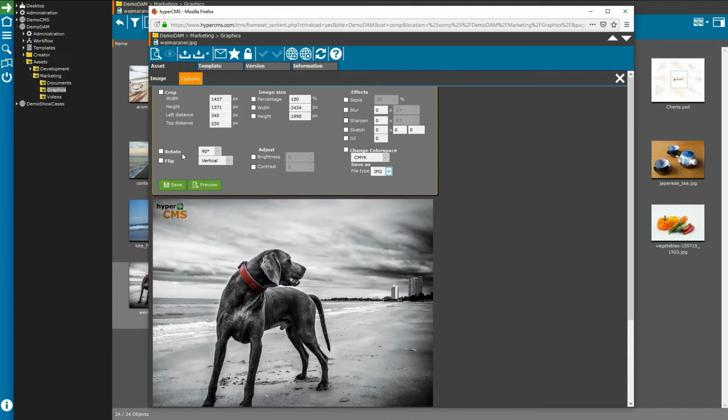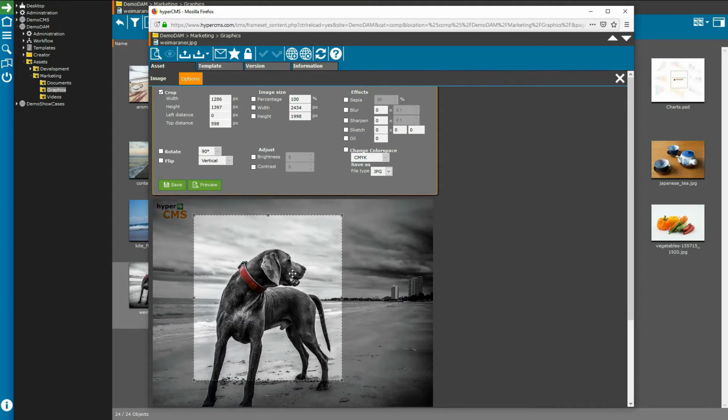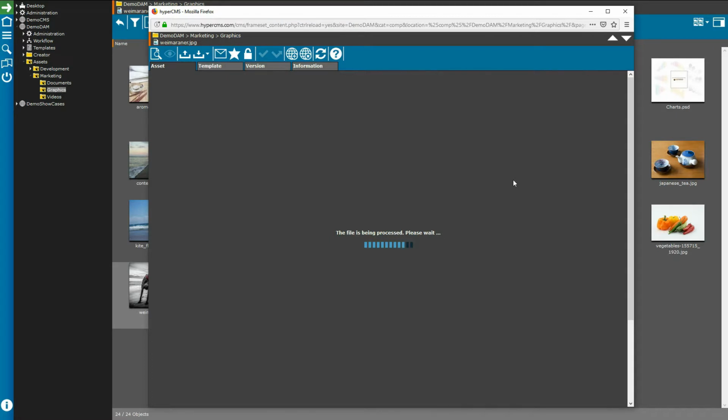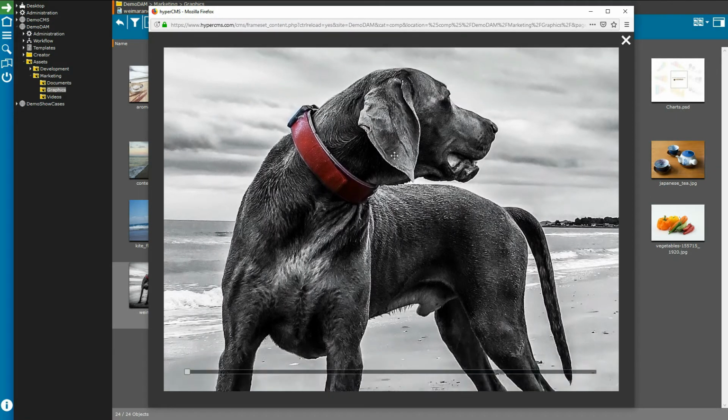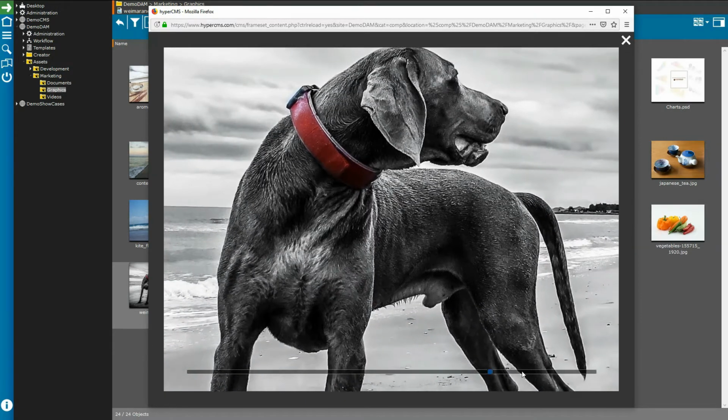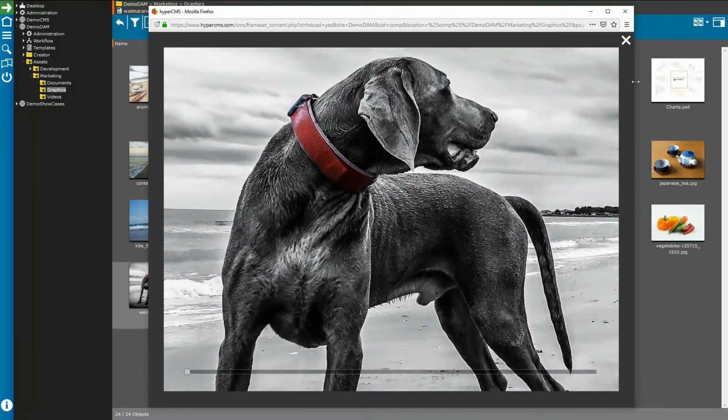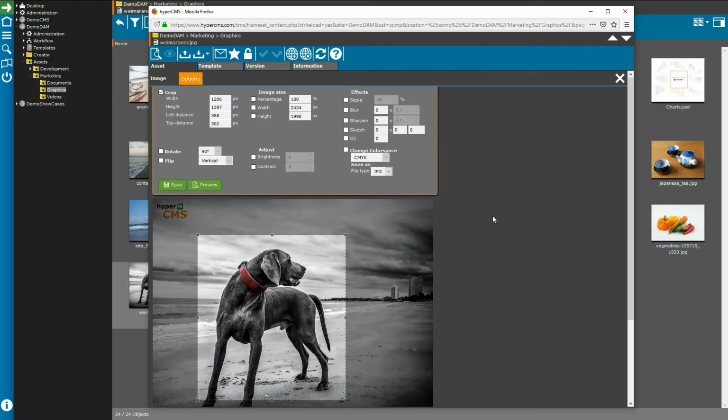Of course, I can also create a preview. So let's go back to the crop feature. I just want to crop this area here, click on the preview, and now the new image will be created in its original size. I can zoom in if I want to, so I can take a closer look at the new image that will be created after I save the image.